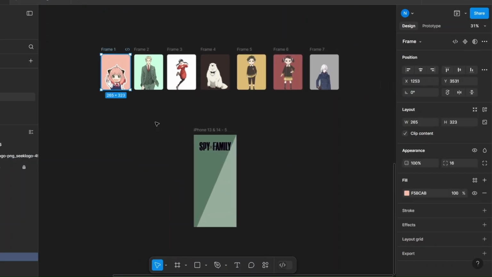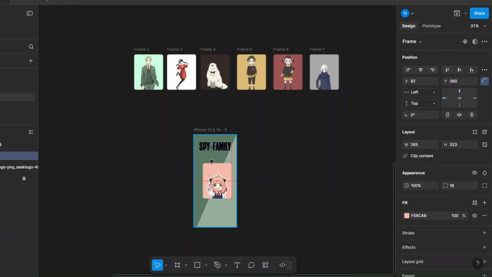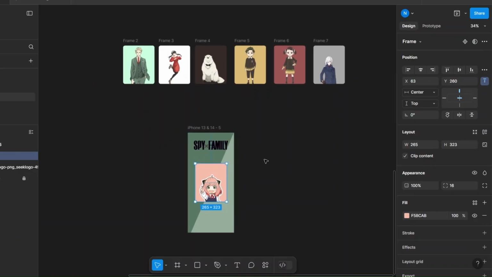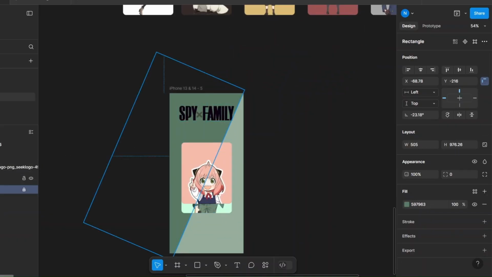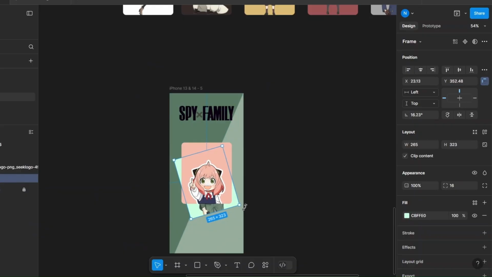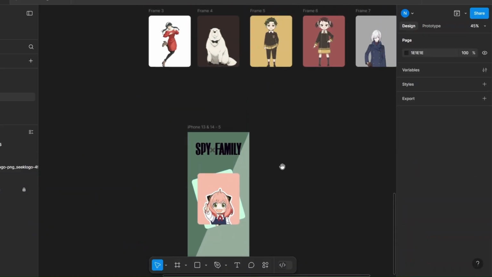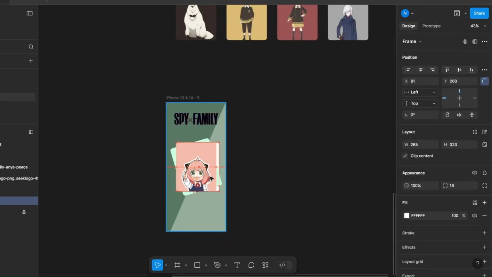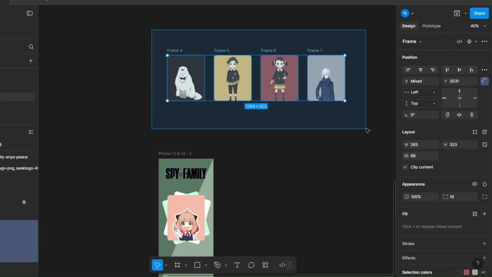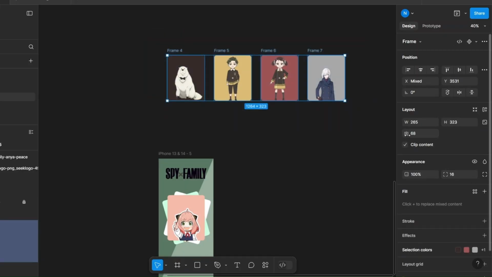Bring in the first card and position it nicely in the center. Then add the next two cards, place them behind and rotate them slightly for a stacked look. Now stack the remaining cards and place them outside of the frame.